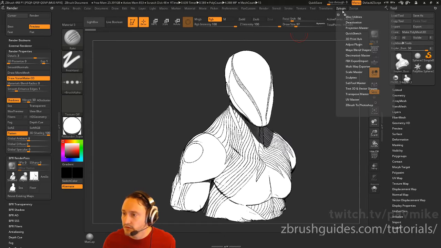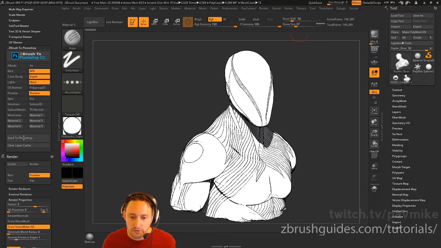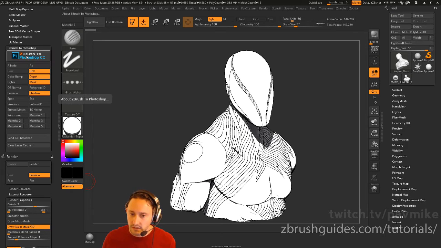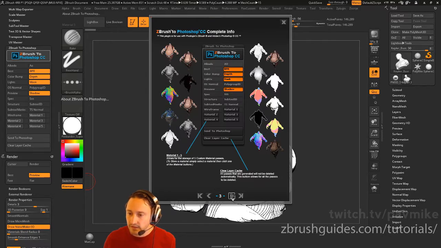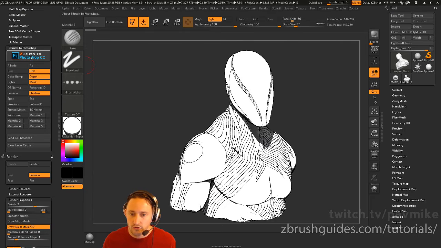You can also use this new plugin they have. So Z plugin, ZBrush to Photoshop. You can use ZBrush to Photoshop to send all of your render passes that you've selected here to Photoshop. It'll pack it into a Photoshop PSD. If you want more information on how to use this, just click the ZBrush to Photoshop CC. It'll walk you through all the different steps and functions that it has. And then you can use ZBrush to Photoshop CC to send that all over in one nice compact little package.